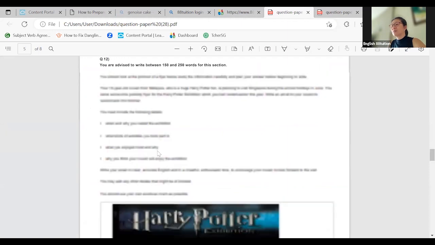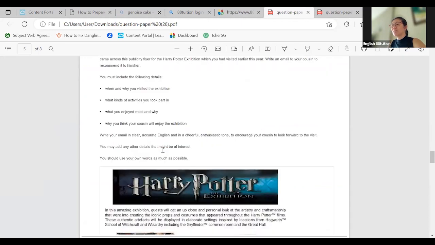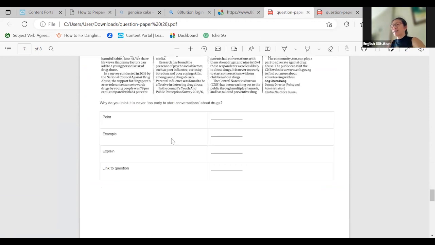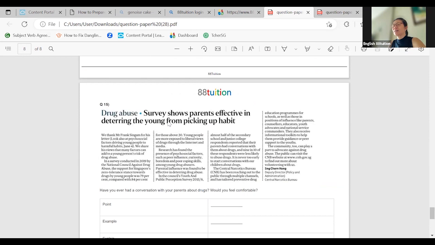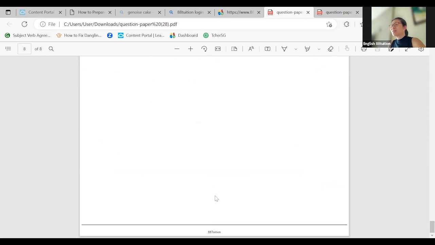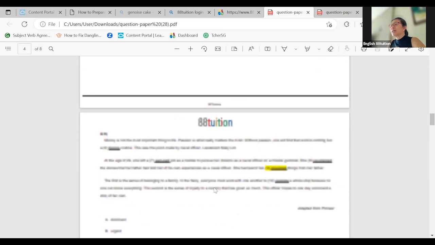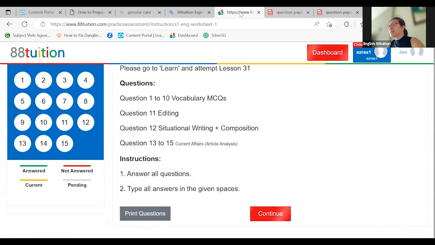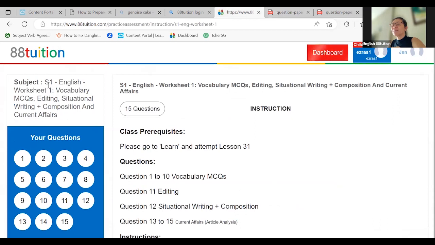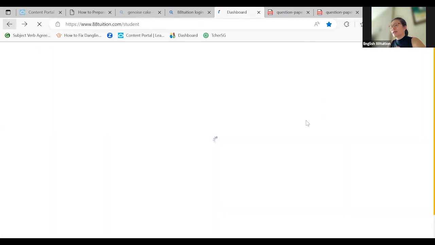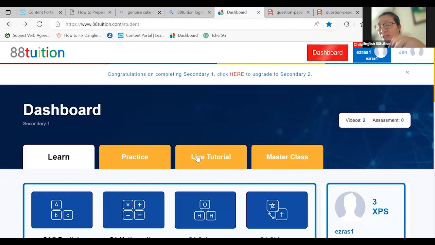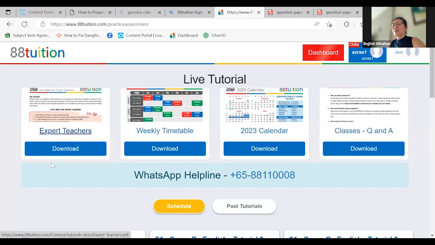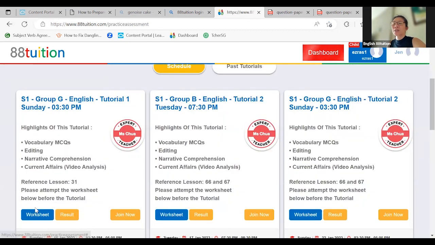This set of worksheets that you're supposed to print out includes Harry Potter, drug abuse, a newspaper article, the points that you're supposed to add, and a drug survey. So this set of worksheets is what you're supposed to get. Where can we find this worksheet again? Under this section where you will find live tutorial, because the session that you have every Sunday is called live tutorial. So you click on this, you will get your worksheet for lesson. English, press on worksheet, and then you print out the worksheet.